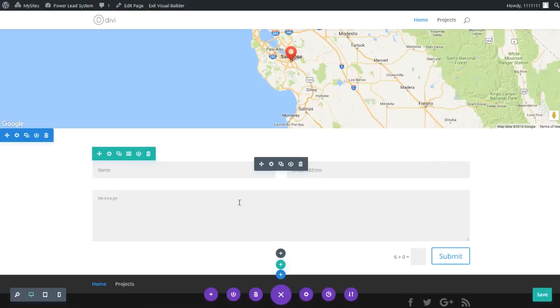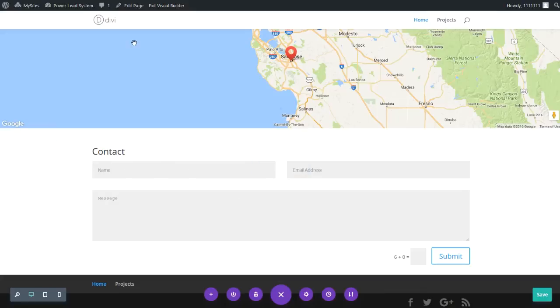Now that you know how to make these edits using the Visual Builder, let me show you how to make the exact same edits using the dashboard. You can use either method for making your edits. It's just a matter of personal preference. So now let's go to the dashboard. We're going to click on edit page.